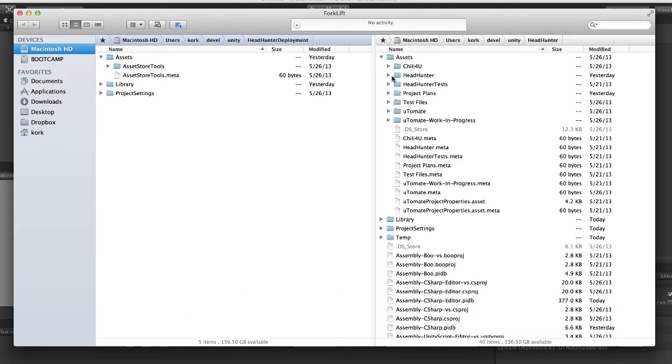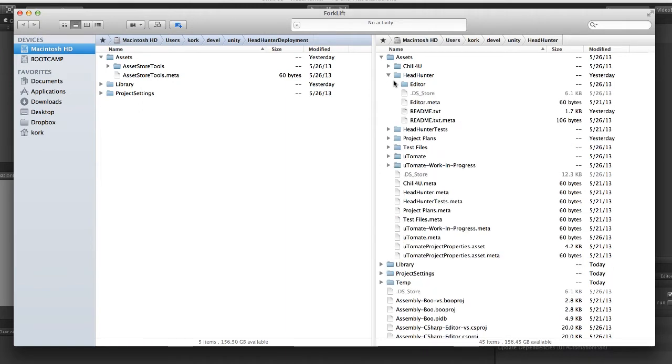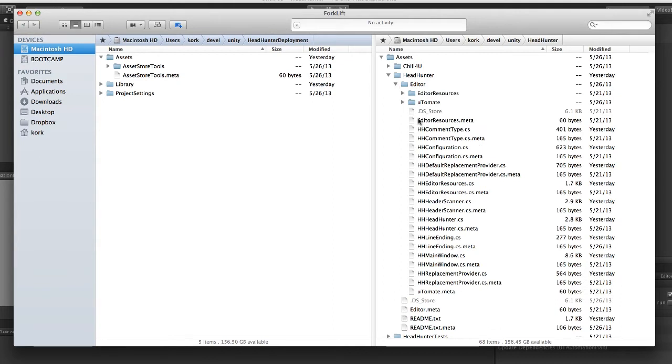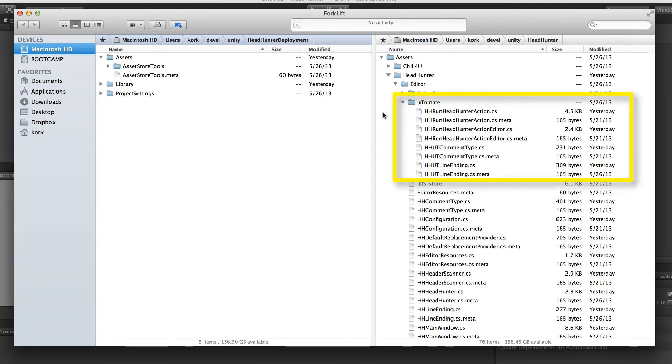Now, if you have a reasonably simple project, then you could basically just copy everything over in a tool like Forklift. But we have not that simple a project here because we have a uTomate integration, as I've shown you earlier. If we just copy it over and then package everything, then it would not compile for people who don't have uTomate installed. That's because the Headhunter action here, the uTomate actions, are depending on the uTomate API, and they won't compile, and therefore the Unity guys won't accept our asset because it doesn't compile.